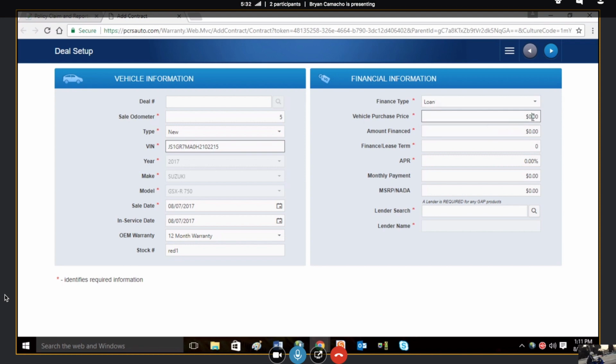So vehicle purchase price, we're just going to put a number in here, 10,000. Amount financed, we're just going to put 12,000. Term, just put 60 months. APR, we're just going to put 3. Monthly payments, you can just leave blank, and the system will go ahead and calculate based on any information you're putting. You can put numbers in there if you like. If you don't, that's perfectly fine.